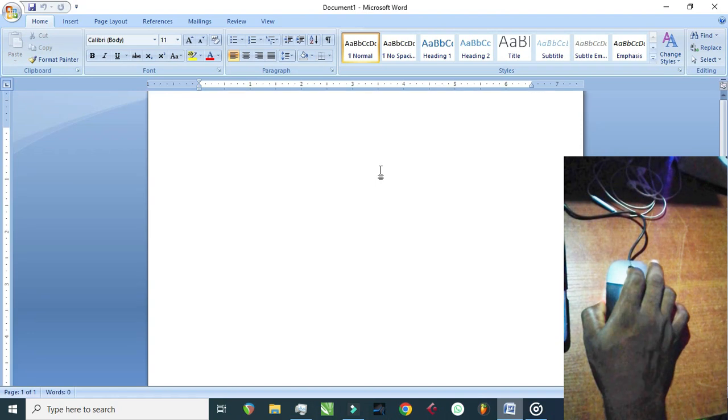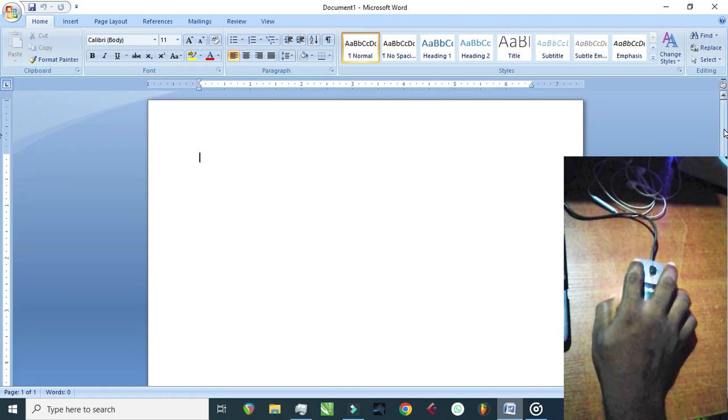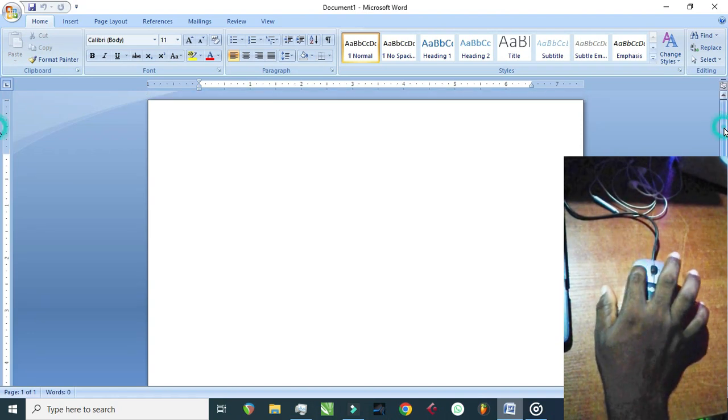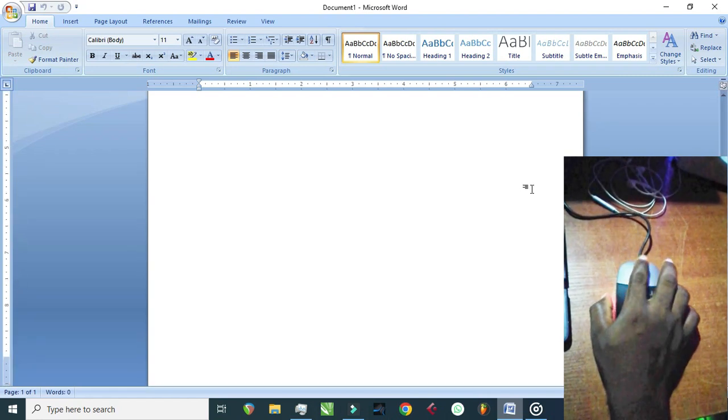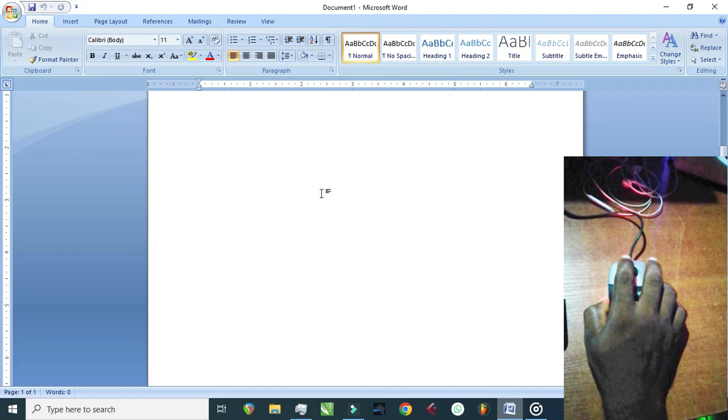So if you don't have a wheel, you can hold it, use your primary mouse button, you click and hold and then drag it down. It also scrolls. That is how they work.